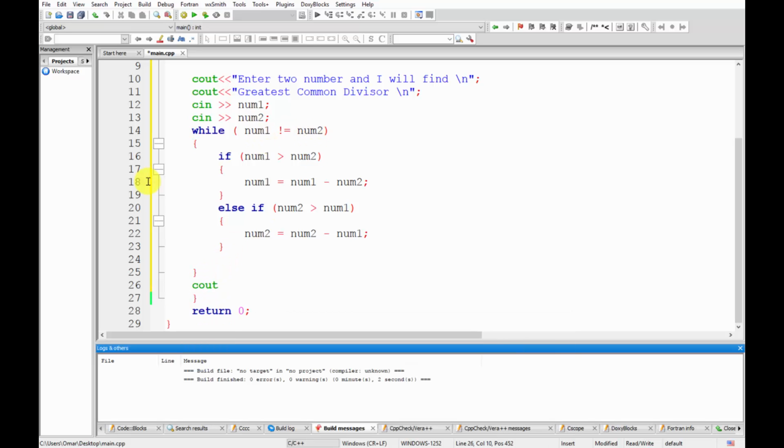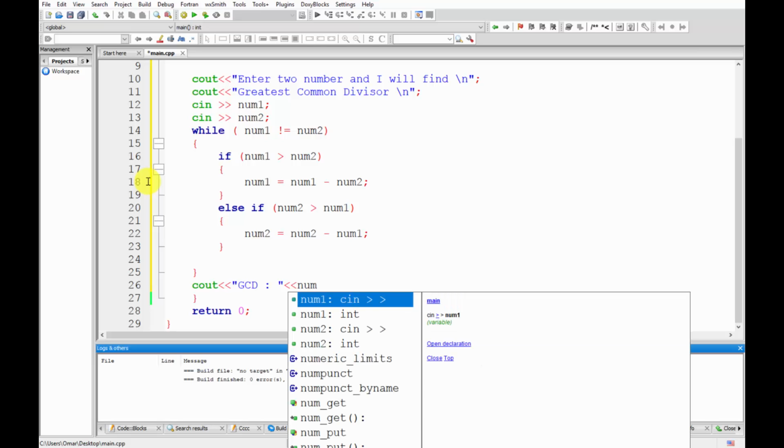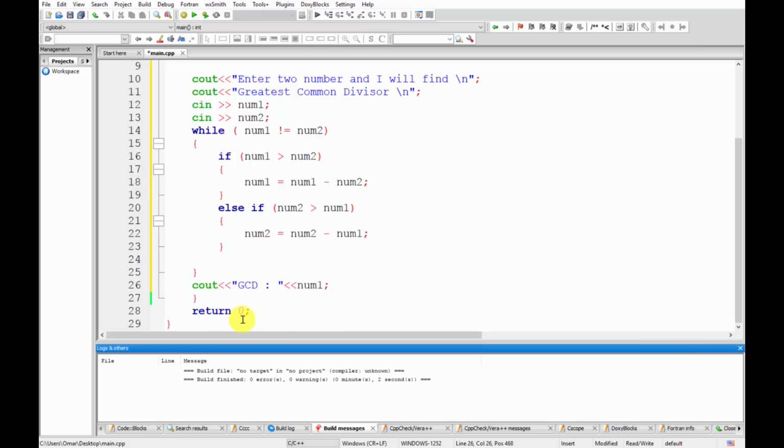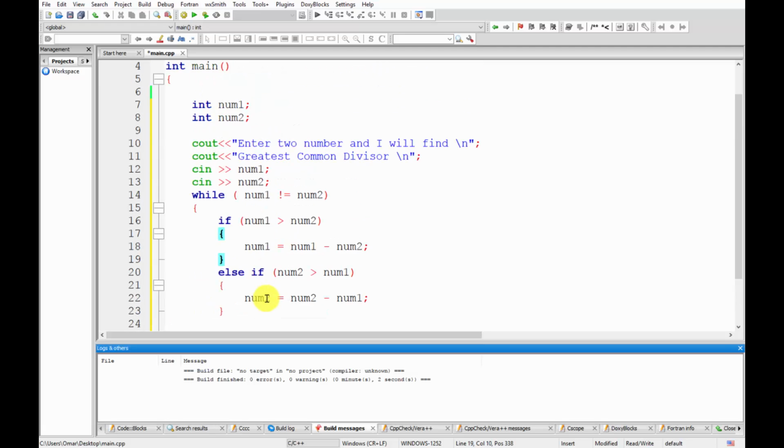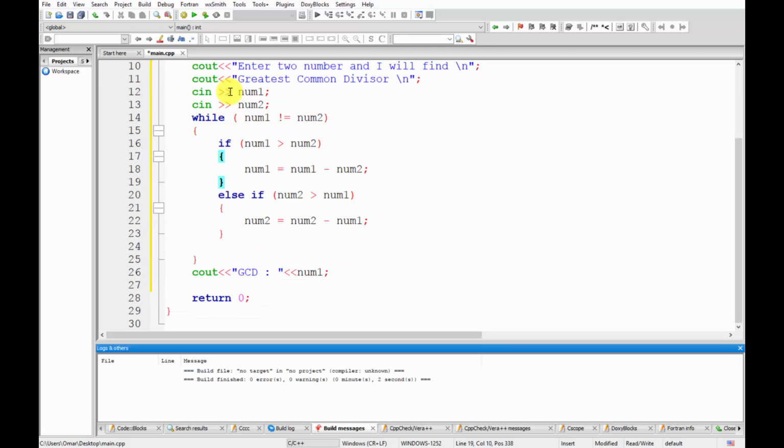After that, we're going to print out the greatest common divisor is, and you could say number1 or number2. We'll go with number1. And we want this to be outside the while loop. So this is for the while, that one for the else, and this is for the if. Yeah. So let's run the program and see what happens.